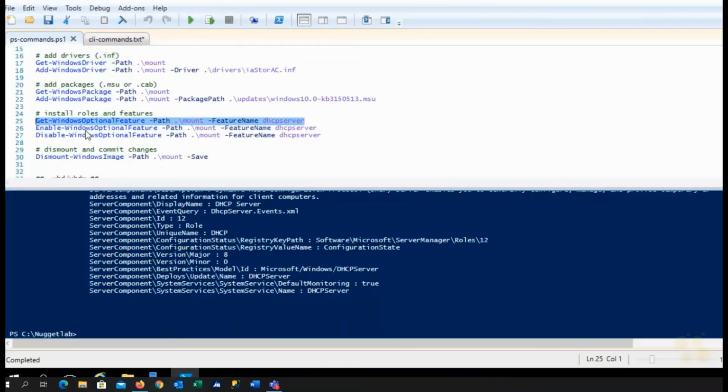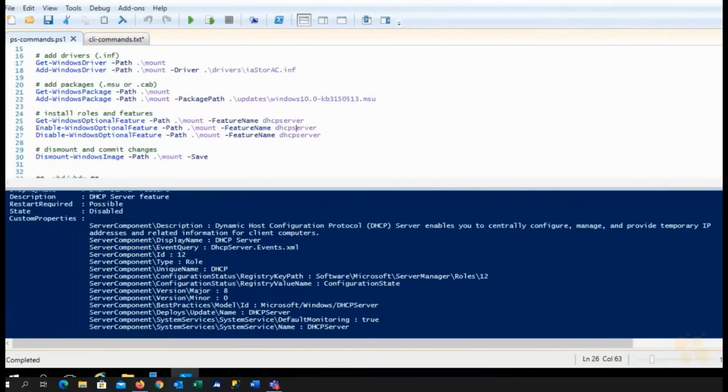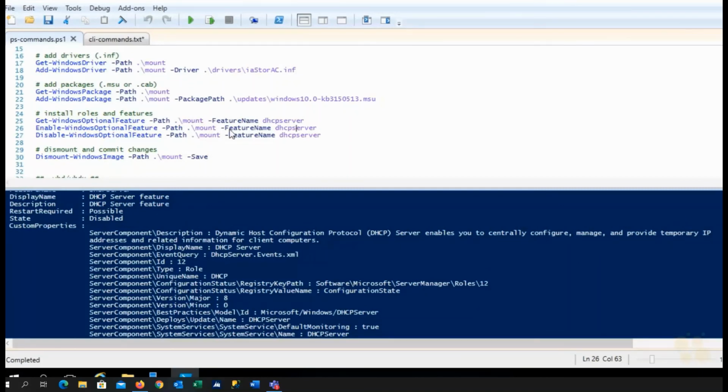If we wanted to enable it, we could run an Enable-WindowsOptionalFeature. Again, pass in the path to our mount point, pass in our feature name. So if we wanted to add DHCP here, which by the way is currently disabled, as you can see, we can run that, and that'll enable it. Then we can also disable it. So very similar to how we do it in DISM, just with PowerShell.